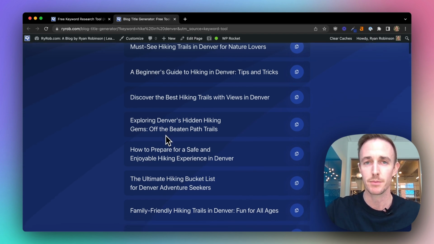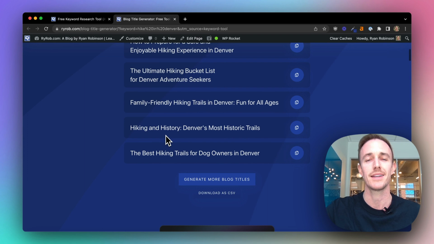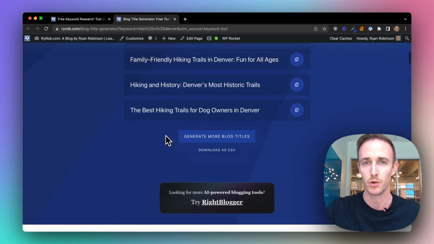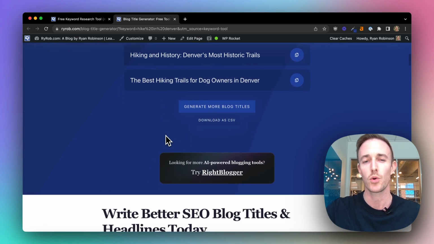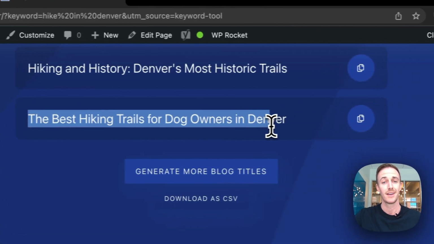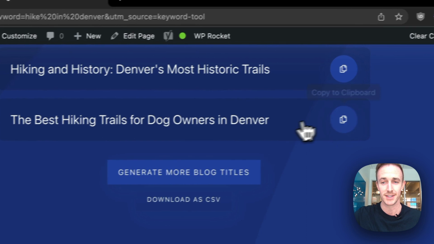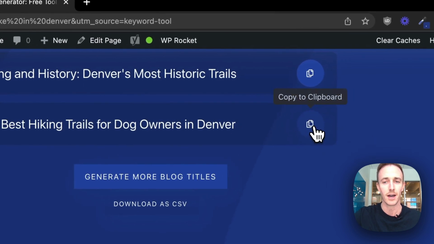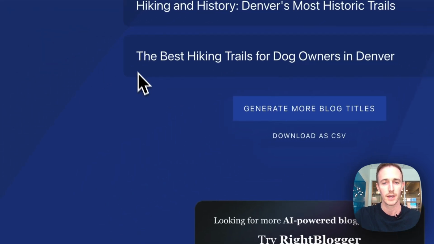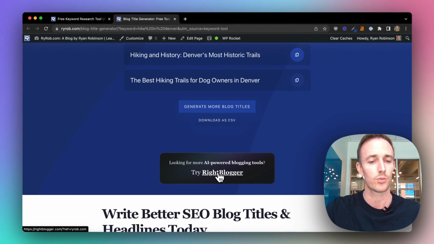And here's the best part. Writing all this content doesn't have to be difficult anymore. If you want to go ahead and just quickly generate some of this content, let's go ahead and just copy this title here. The best hiking trails for dog owners in Denver. That's amazing. I'm going to copy that title to my clipboard and I'm going to go over to WriteBlogger.